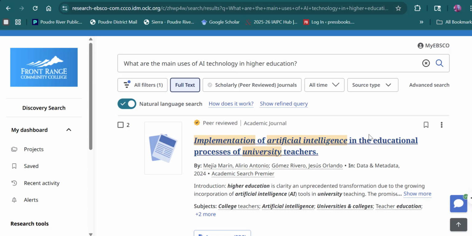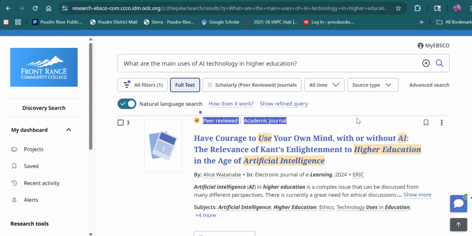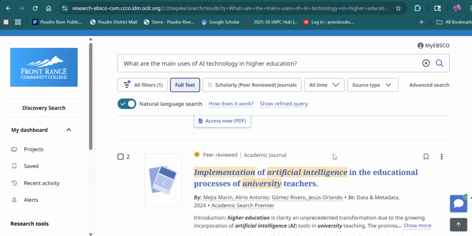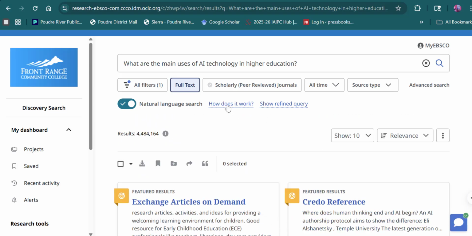And implementation of artificial intelligence in educational processes of university teachers. So far, all of these articles that have come back have been peer-reviewed, and they do seem to focus a little bit more on my search topic. But the last thing I want to point out about the natural language search is obviously you can click on this link to figure out how it's actually doing the search.